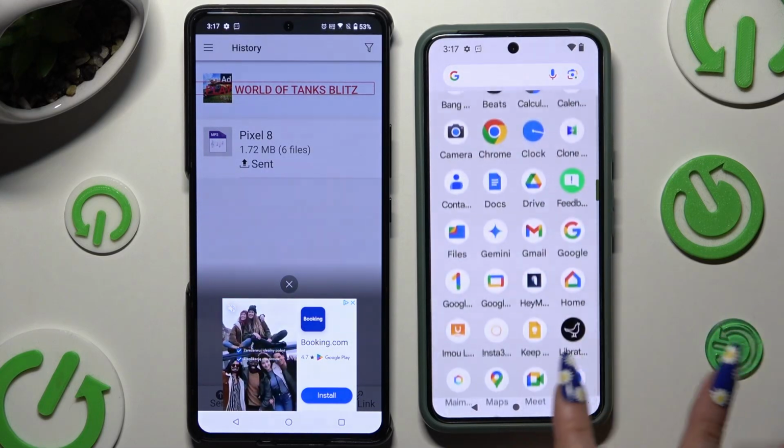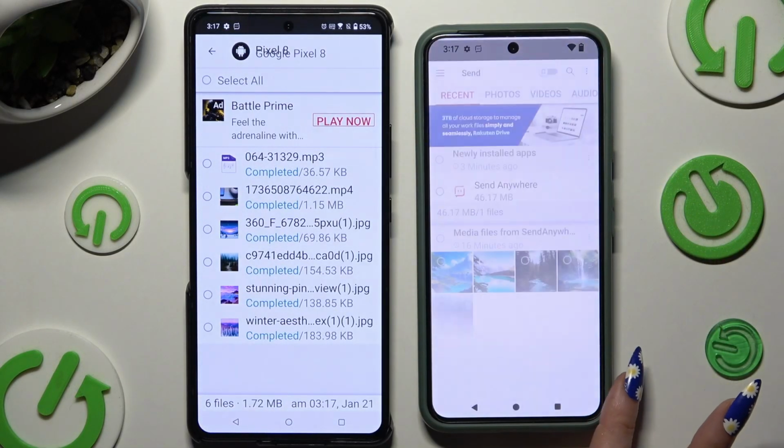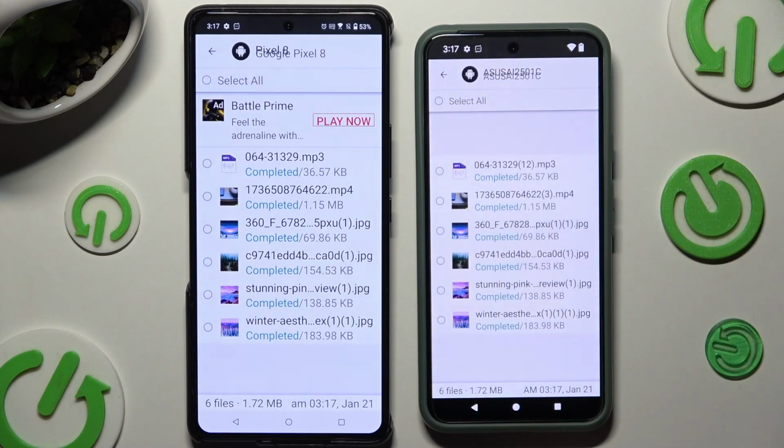Then close and add. And as you can see, after that all of my files were successfully sent.